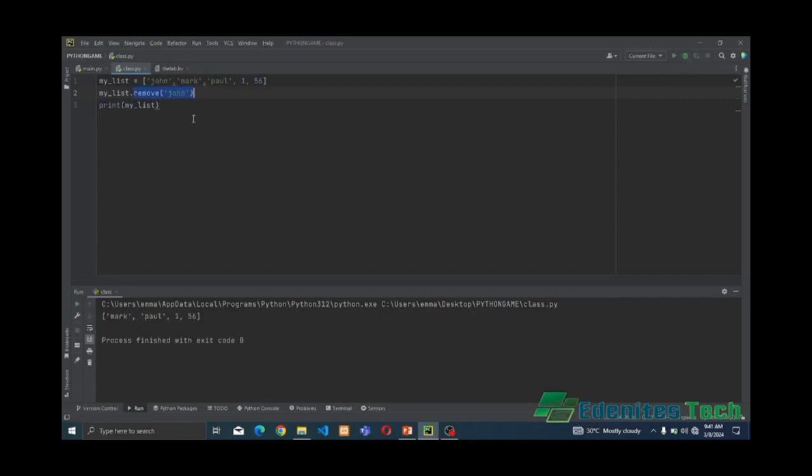We have append. Append is used for adding items to a particular list. For example, I want to add Emmanuel to this list. Let's go with Emma. So we can see Emma is part of this list now.